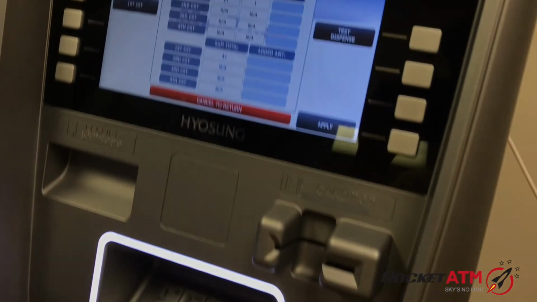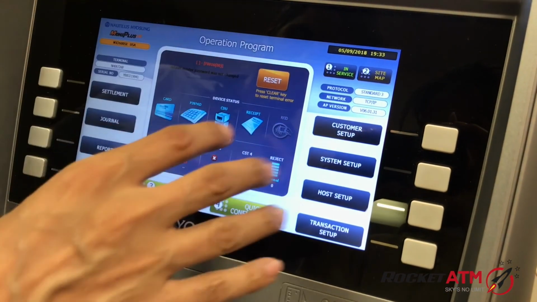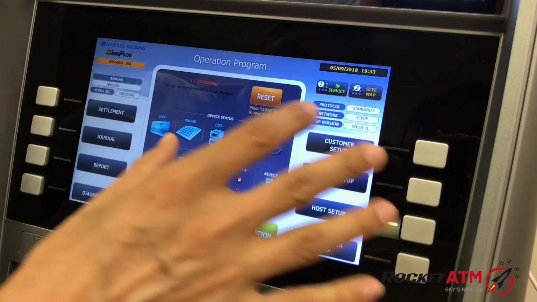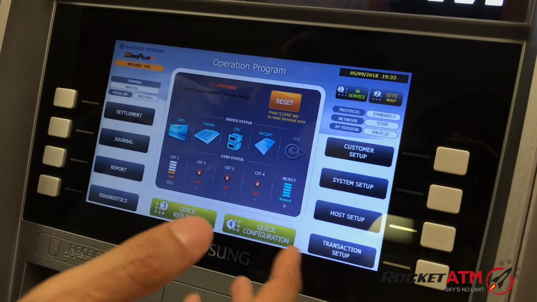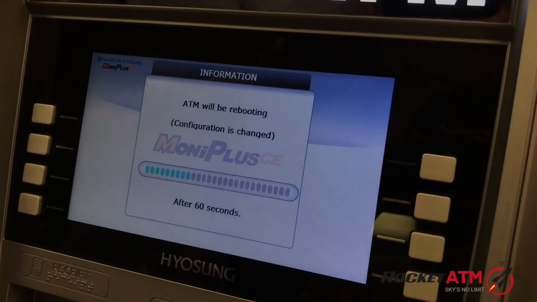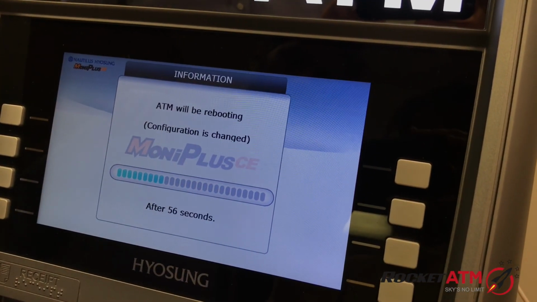I'm going to cancel out to return, cancel again to return, and I'm back to the main menu. And according to everything that I have done, everything should be able to work and get this ATM online. So I'm going to hit cancel one more time, and you'll notice that the ATM will reboot because configurations have been changed.